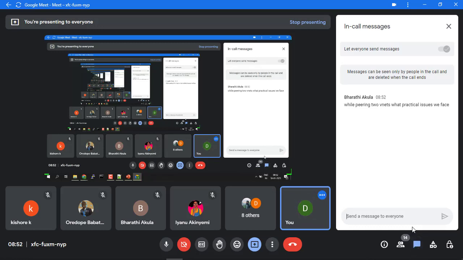Pairing. Bharati, pairing, what issues will you face? Because why do we do pairing in the first place? When you have two networks and the resources within the two networks want to communicate with each other, and the communication happens over the private network.